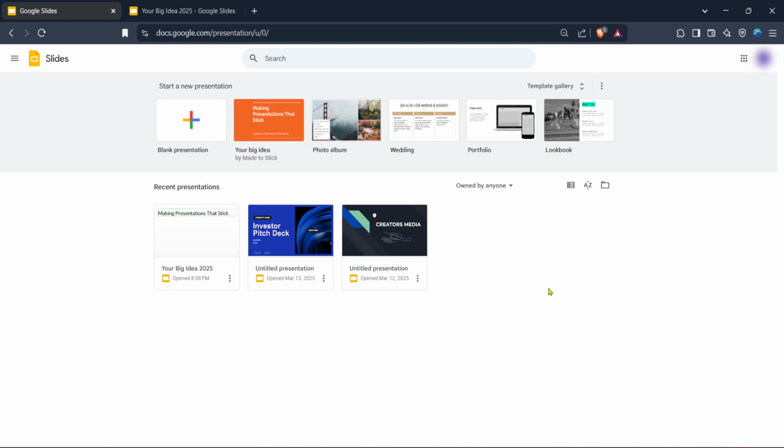Open your preferred web browser and type in the URL for Google Slides, or simply search for it on your favorite search engine. Once you arrive at the Google Slides homepage, you'll need to sign into your Google account. This is your starting point because to access and make changes to any of your presentations, you'll need to be logged in. Now that you're signed in, head over to the Google Slides home. Here you will see all your existing presentations.